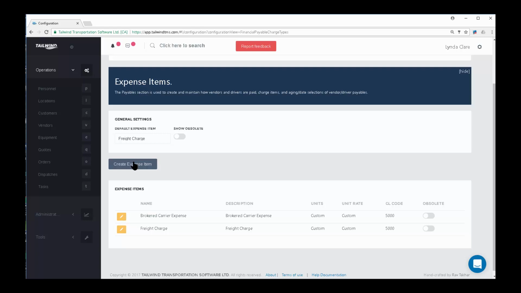From here, I'd like to segue into those auto payables because they have a lot to do with expense items. Automatic payables allow you to define circumstances in which Tailwind will automatically create a payable for your personnel, whether it's a sales rep earning a commission on every quote or a driver being paid for every mile or every stop. Using automatic payables can save you a great deal of time and also guarantee that payables are assigned consistently throughout the system. The first step to creating auto payables is setting up the expense item here.